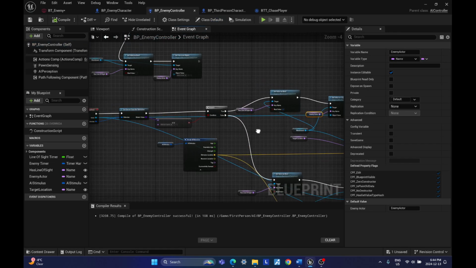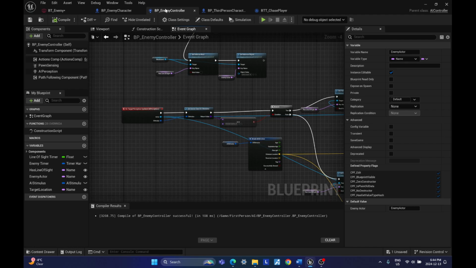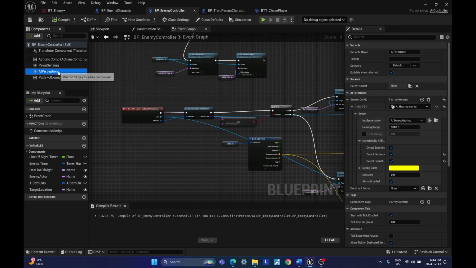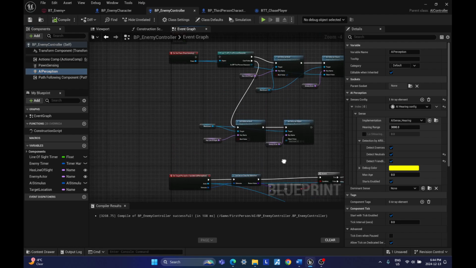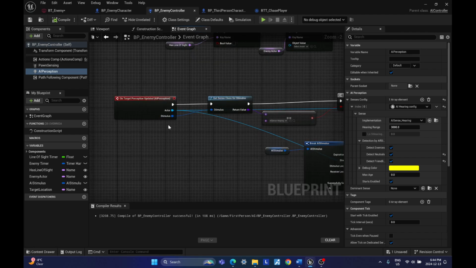In the enemy controller, we have an AI perception, and we gave it a sense of AI hearing config. This is the hearing range, how big it is, and it can detect enemies, neutrals, and friendlies. And if we turned on debugging, we would see the cone here. This is the AI sensing.